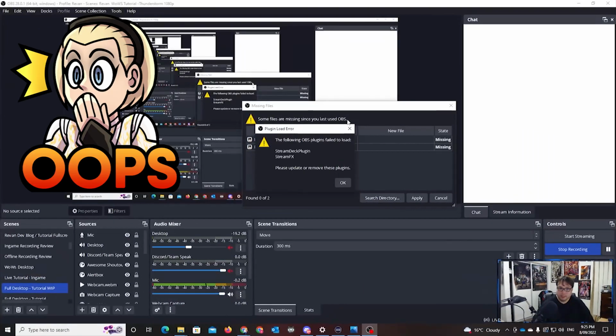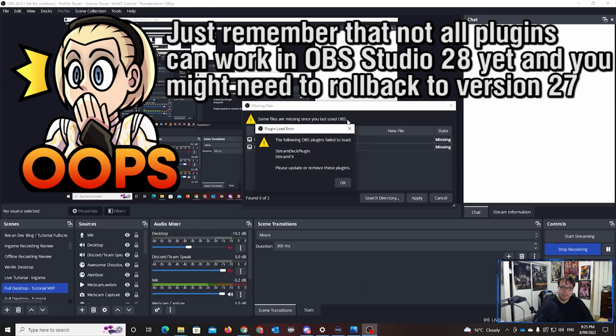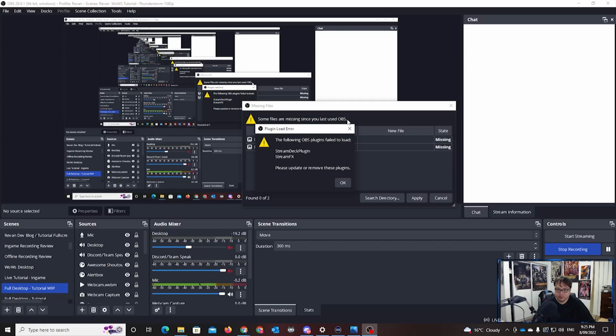It looks fantastic, looks great, but you probably will get an error message like this. So you get an error message that is showing up regarding Stream Deck or other plugins that you're having problems with, and you're wondering how on earth you're going to get rid of that error message. Well, it's time to show you how.